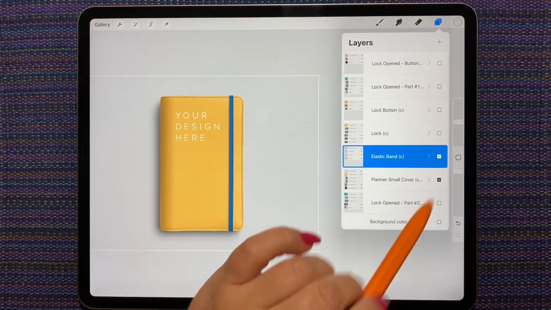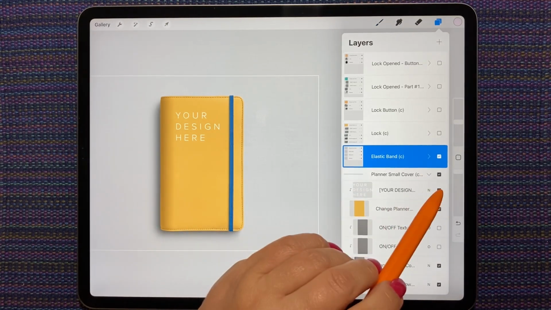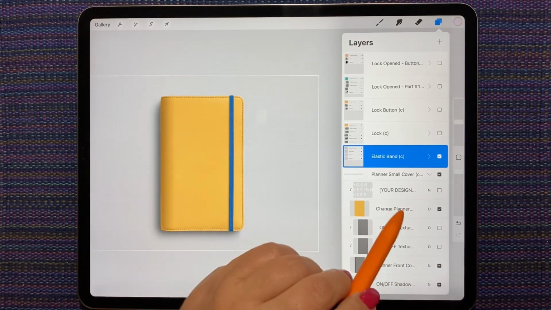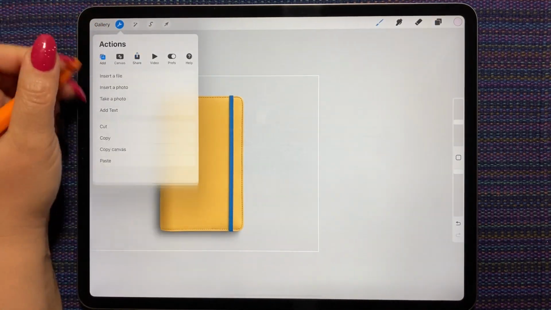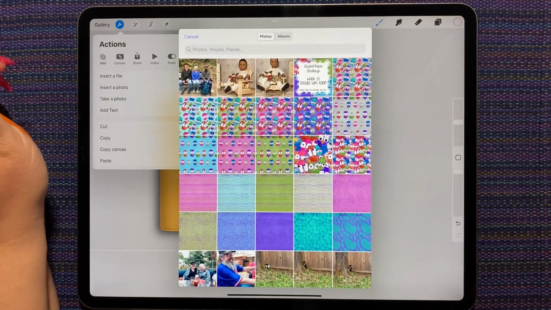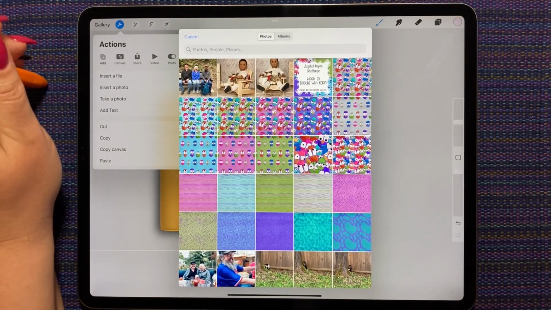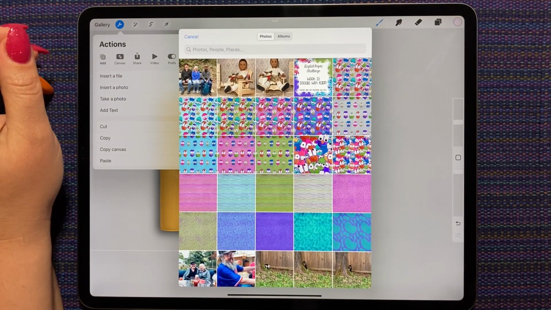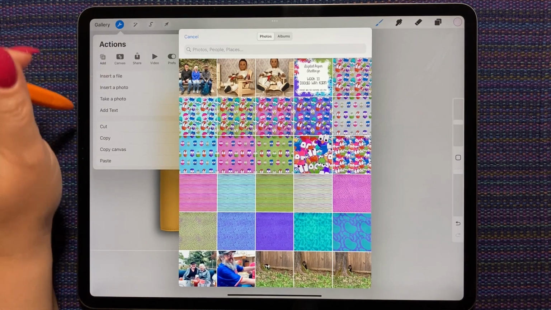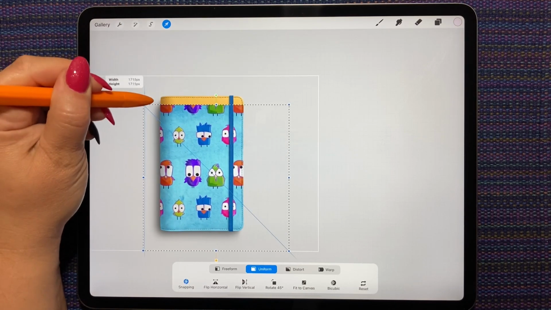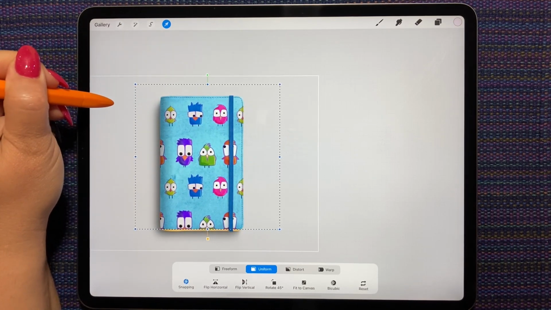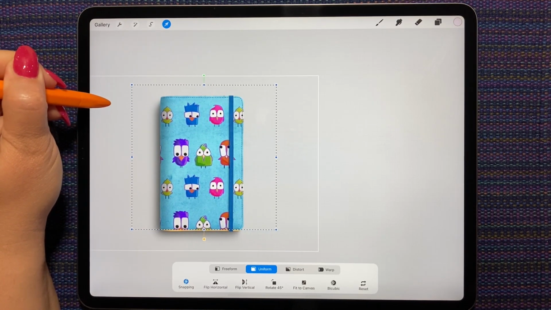So now we want to change the cover. Turn that off, and I'm going to select the color change layer, and I'm going to insert a photo. Which one should we do? Put this one with the blue. Oh, that's cute. Oh my goodness, it is so cute.